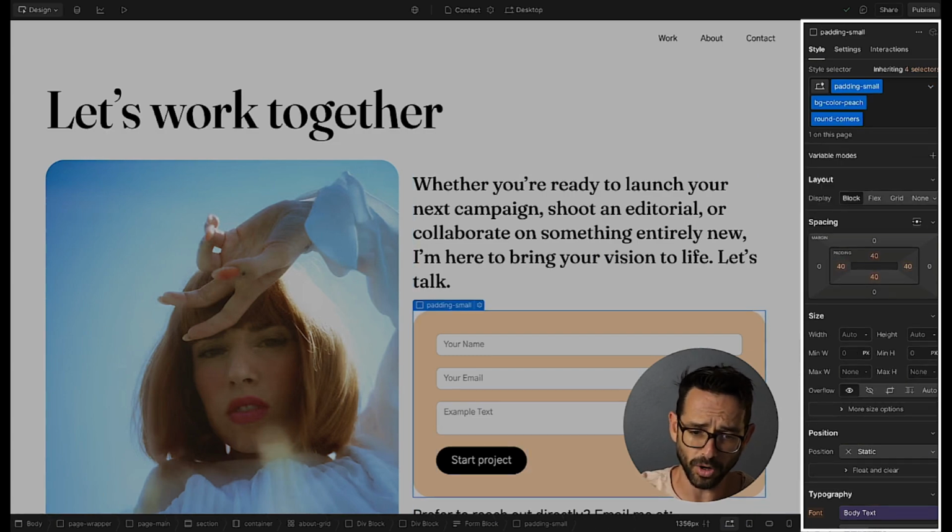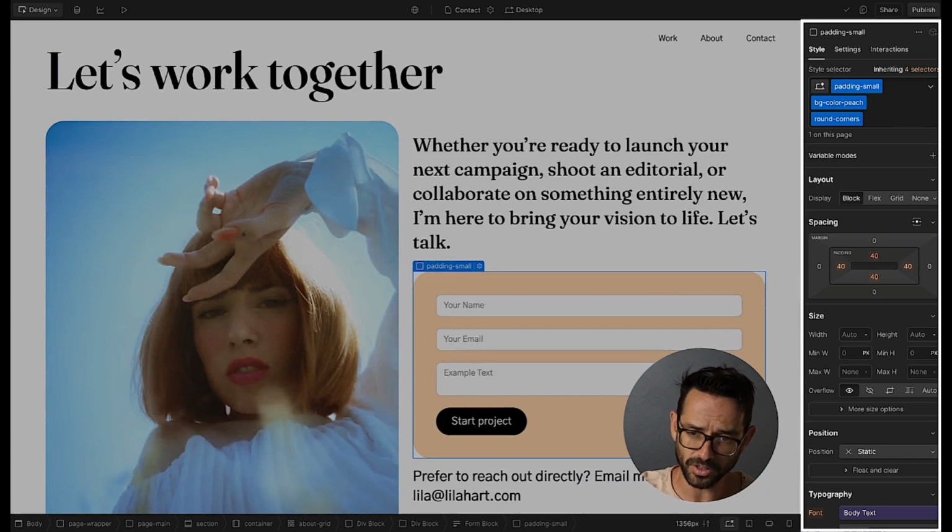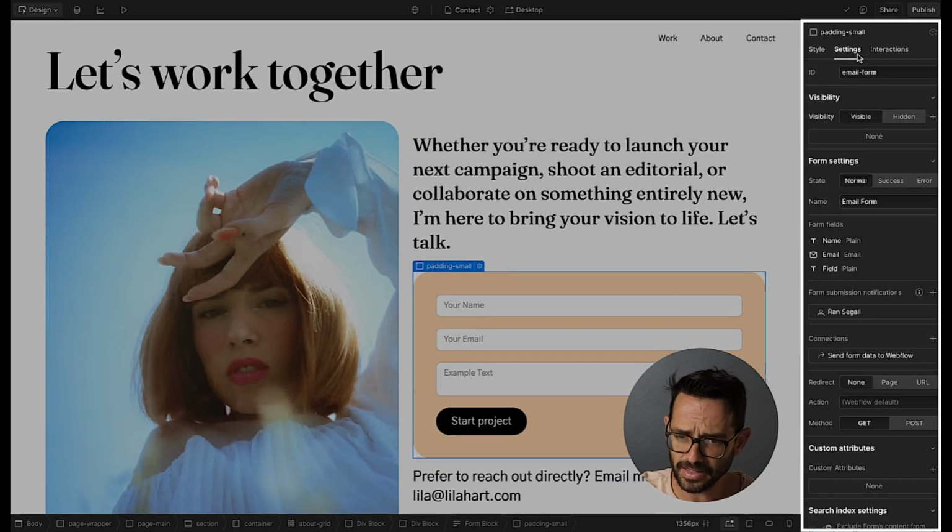All right, so we've got the form. It looks good. Let's make sure that it actually works. So let's head into the form settings and see what we've got here. First of all, we've covered the states, changing the different states. We've got the form name.